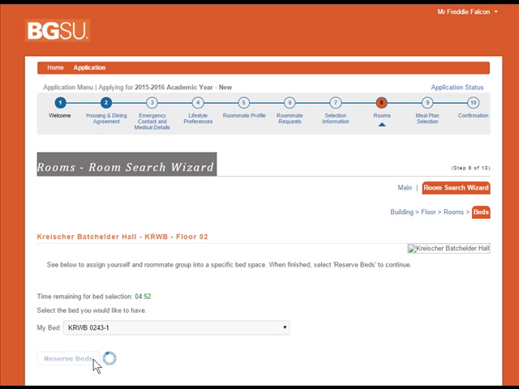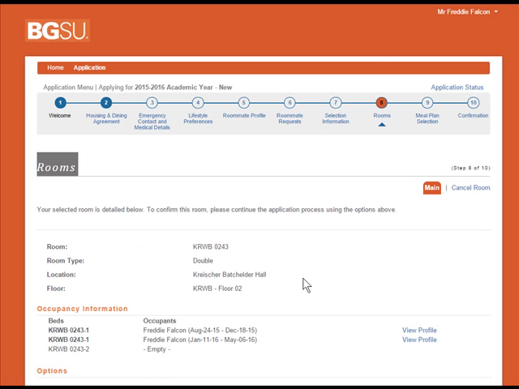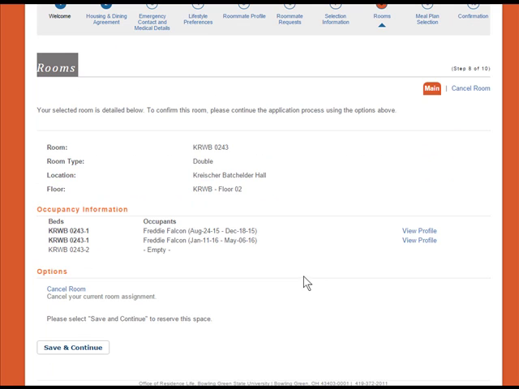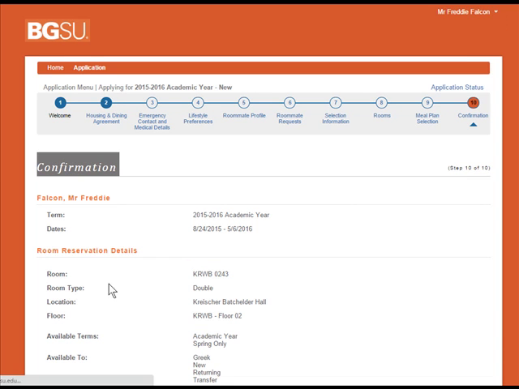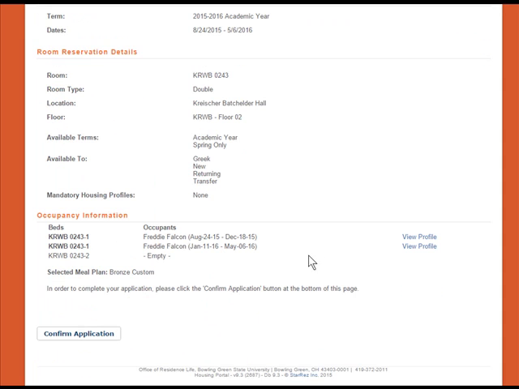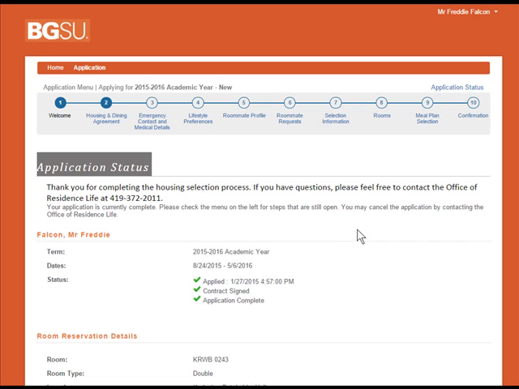Click on that, hit reserve beds. The same thing will come up. I'll need to reconfirm my meal plan to make sure I haven't made any changes. But what you'll see here is the other bed is empty. Now, once I get a roommate, his name will show up here, and he can view my profile just like I had done others. So I can hit save and continue, come up, I want to stay with the bronze meal plan, save and continue, and again, my room information is all confirmed right here. Hit confirm application, and I am done with the process.